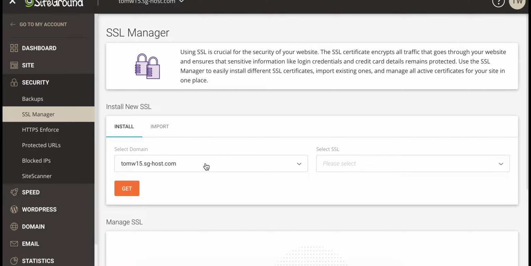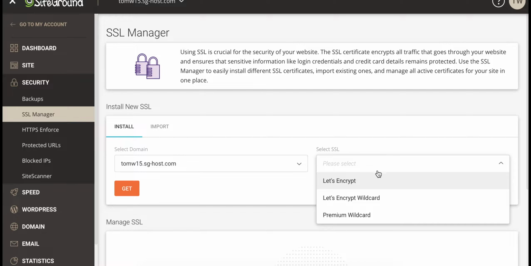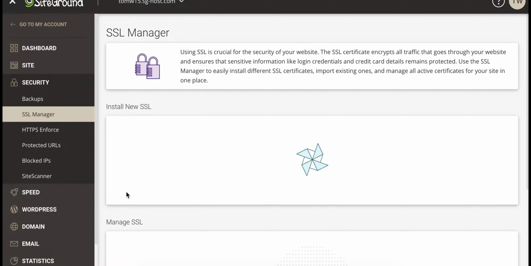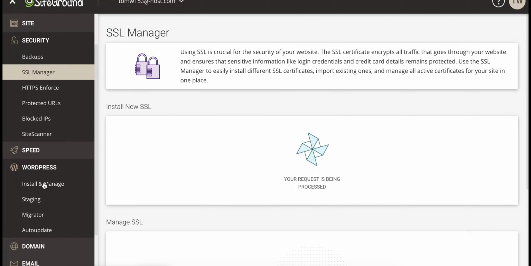Awesome. And so now all I need to do is put Let's Encrypt in this little drop down section, click get. It will then assign that SSL to my domain and my whole website will then be encrypted. Whilst that's being processed, I'm going to move on to the next section, which is just to check that your WordPress website has been installed as expected. And so I'm going to click on this little button here that says install and manage.